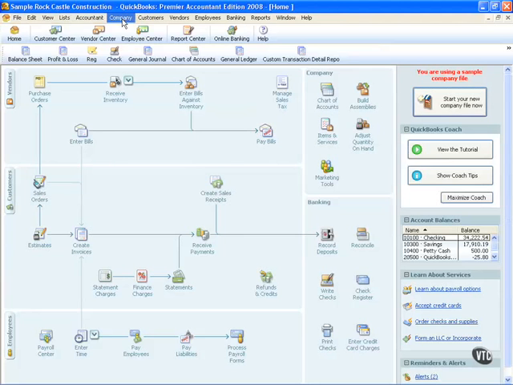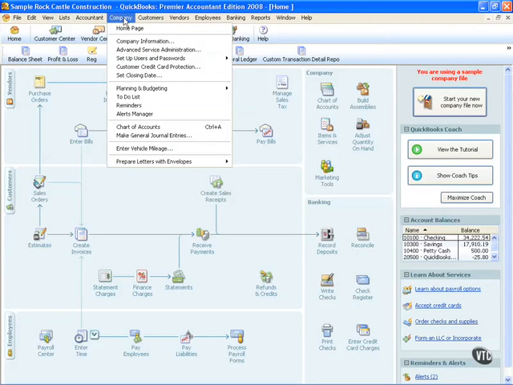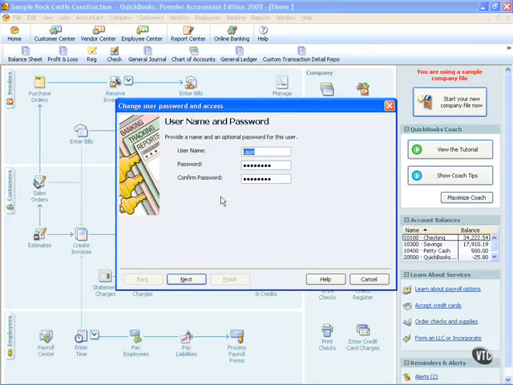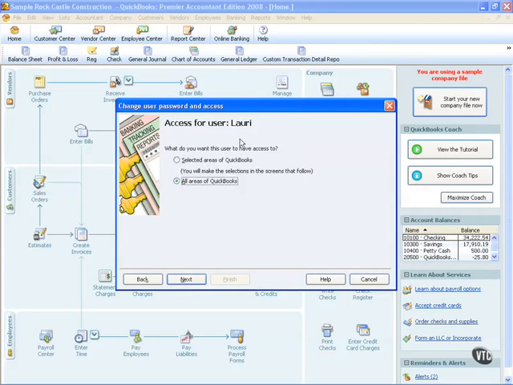I'm going to go up to our Company tab and I'm going to simply go down to Set Up Users and Passwords. When I set up the users, what you will see is a list of everyone that can get into your QuickBooks file. Let's go into Lori and let's talk about setting it up by actually editing a user. I'm going to edit the user and the first screen you'll notice I get to is actually going to be for my username and password. When I go to the next screen, now is where I'm going to choose: do I get all areas of QuickBooks or selected areas?